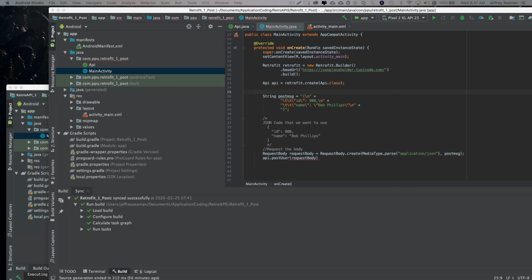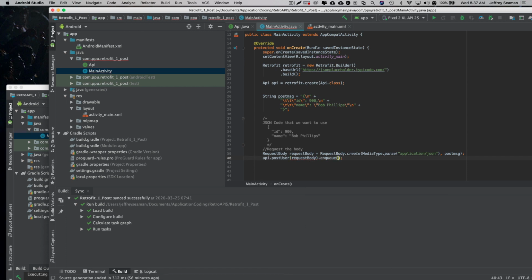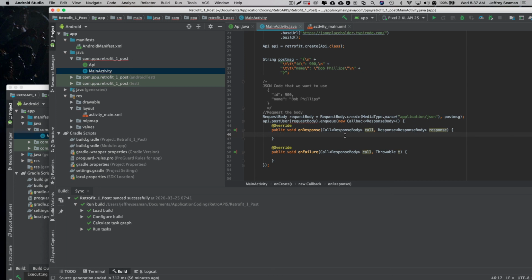Something similar to what we did before. We could copy stuff, or we could just keep it as is, but this should pop up for us anyway. So we'll do dot. If you remember, we did enqueue, and then in enqueue we did a new callback, and then all this stuff at the bottom pops up, so that'll be fine.